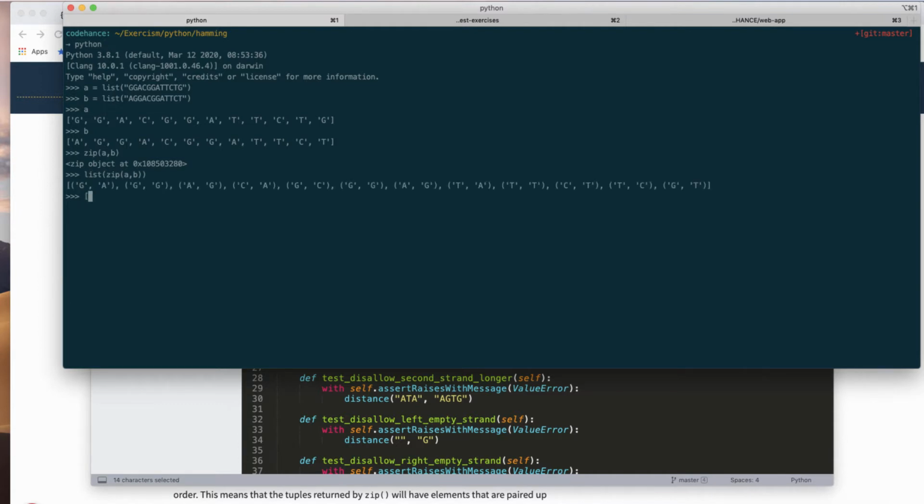So what we can then do is go over that zip, but what we now want to do is x and y will give us, and we can compare if x is not equal to y. So x and y is a, b, g, g, a, g, and so on. So let's see what happens. So that's what it gives us.